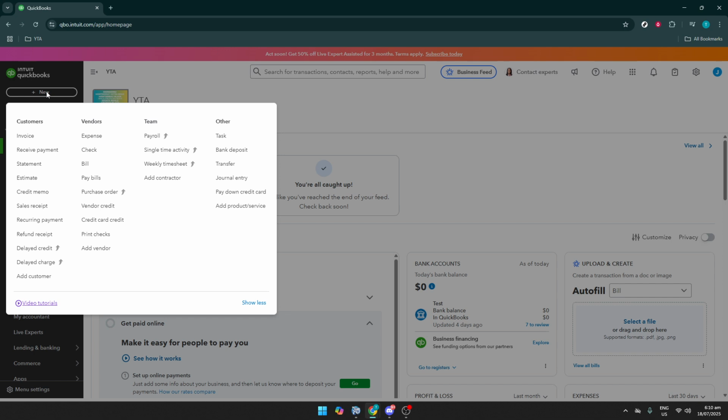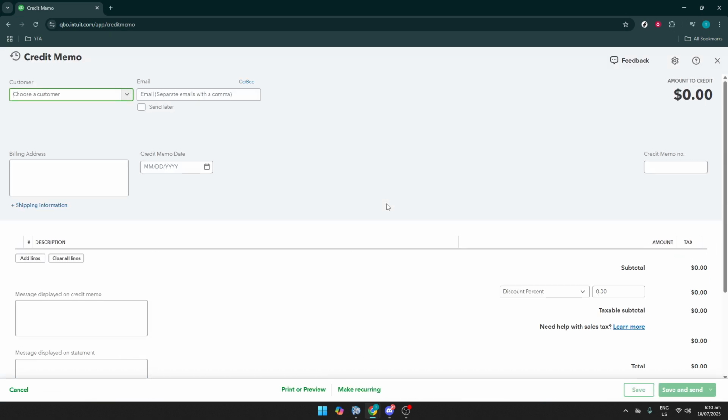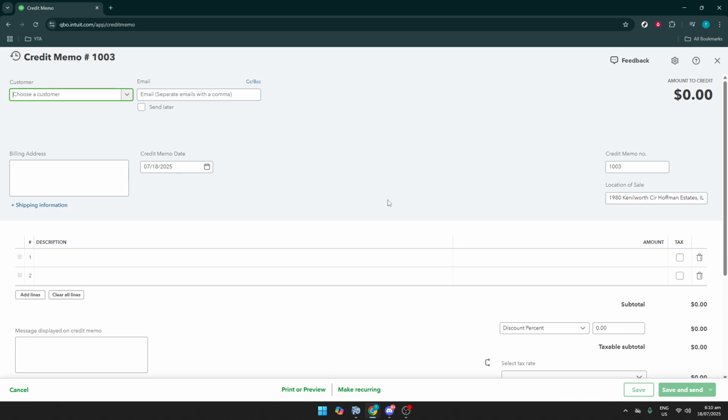A credit memo essentially acts like a gift card for your customers, providing them with a credit that they can use for future purchases or against existing invoices. Now, you will enter the core of setting up your credit memo. The next step is important.